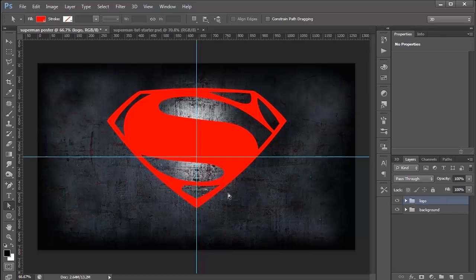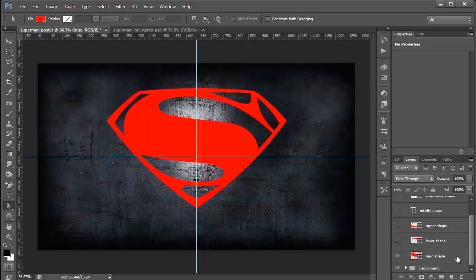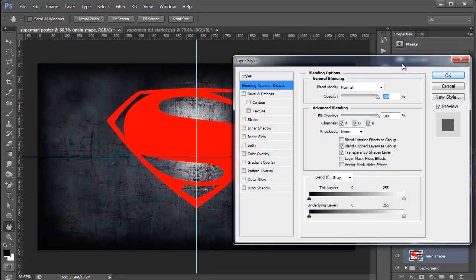And as you can see, it was brought in and it placed it right down the center, which is exactly where I want it. What I'll do now is I'll open up my logo group, click and drag on the eyes here so all the layers are hidden except for the last one, the main shape layer. And I'll double click on that layer so the layer styles dialog box comes up.